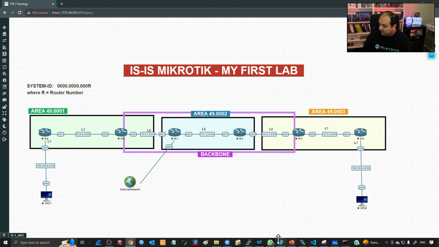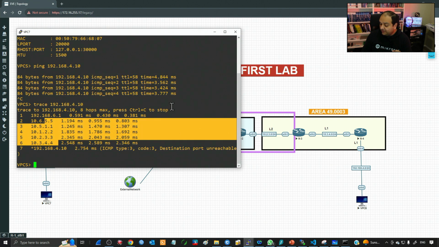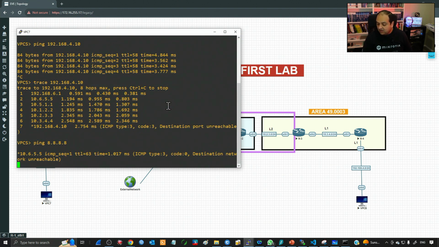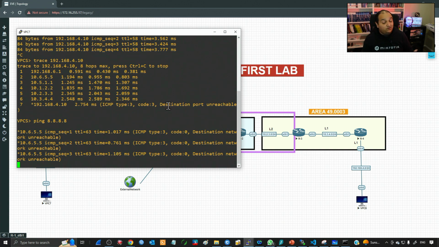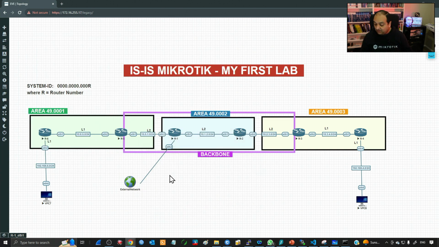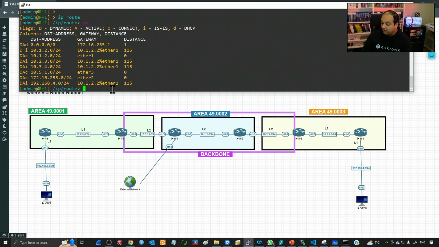So for example, if I come to this device and I send a ping to 8.8.8.8, you can see that we are not able to send traffic to internet. So we need to go to the router where we have a connection to internet, so in this case R1, and we need to redistribute that default route. So let's go to R1 and let's see how we're going to do that.